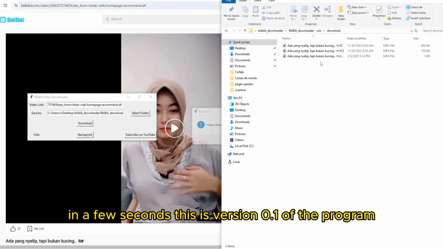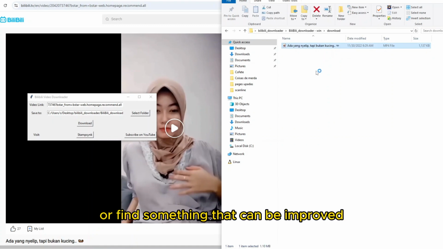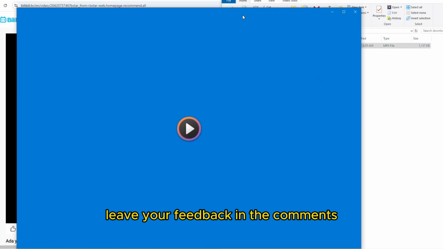seconds. This is version 0.1 of the program, so if you have any suggestions or find something that can be improved, leave your feedback in the comments.